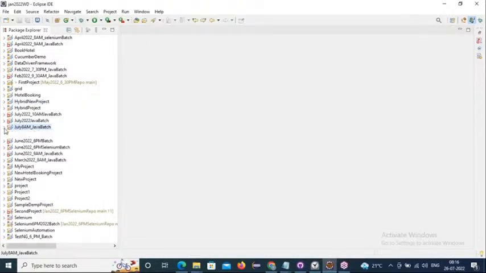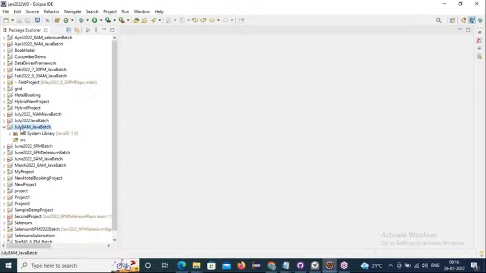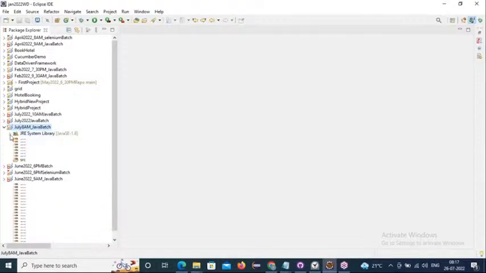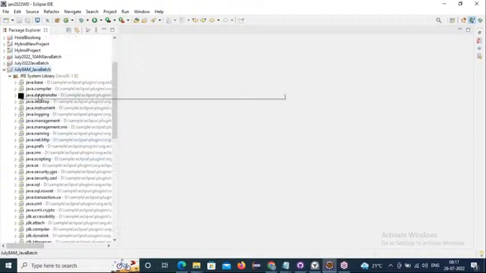So this is the project we created. Under this project, we can see two folders got generated. One is the JRE System Library, Java 8 version. The Java 8 libraries are associated with the project. Yes, all the Java 8 libraries come here.